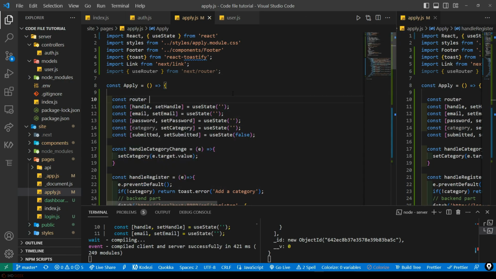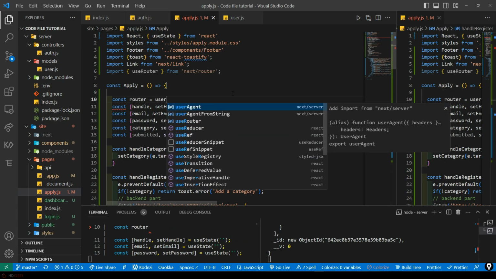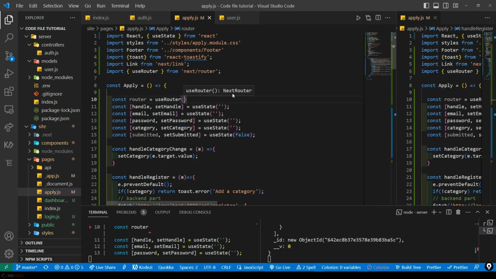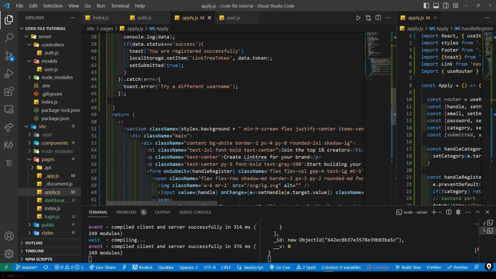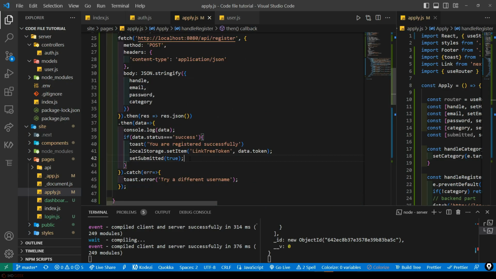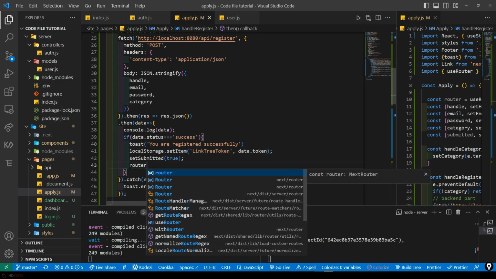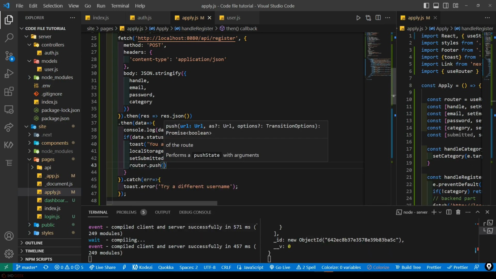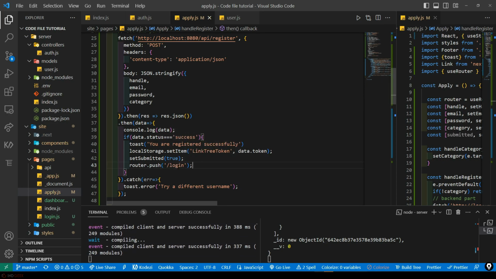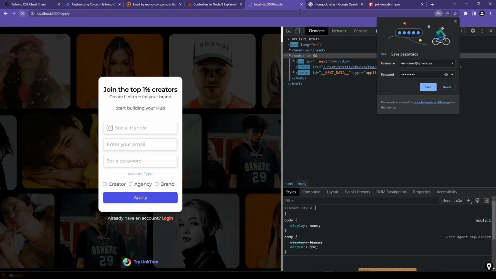Const router is equal to useRouter, and on successful registration we can just remove that, but I will keep that for now because I have some other plans on that. So upon successful registration, we will simply push. We can do router.push with the URL we want users to navigate to. We will do login, and let's try this out. Let's refresh this.